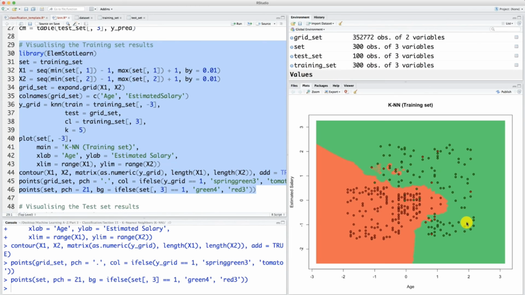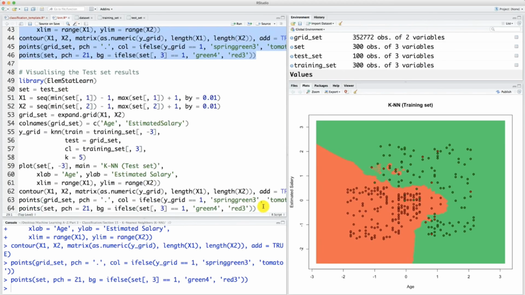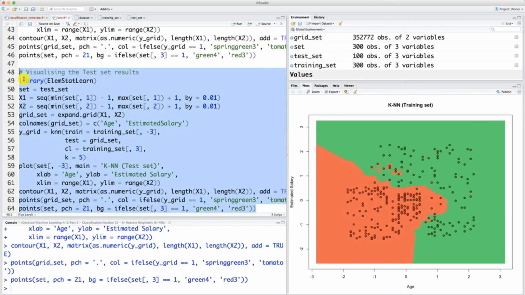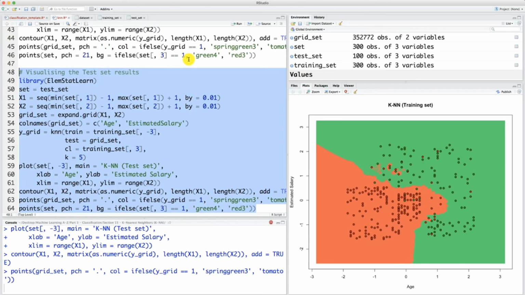But let's not scream victory until we find out about the results on the test set, because since this is the training set and the KNN classifier was built on the training set, we might get different results on the test set. So let's see. We're going to select this. The test set results are ready. Execute.